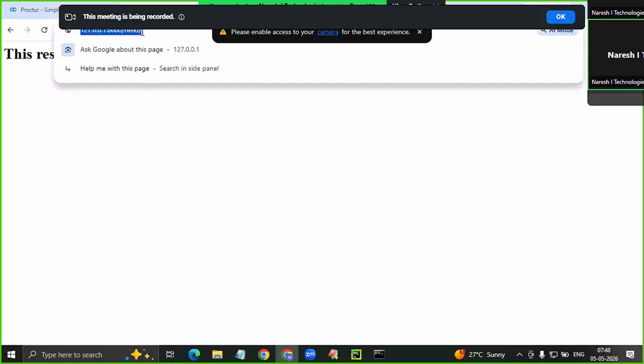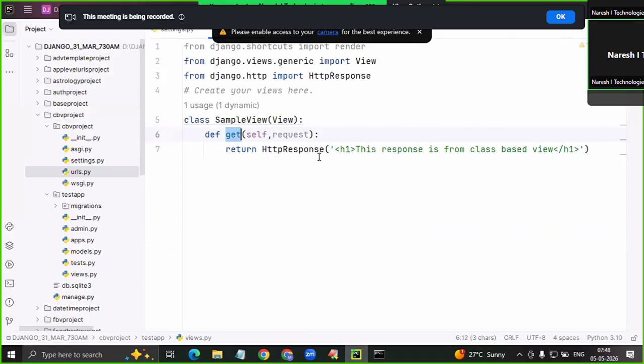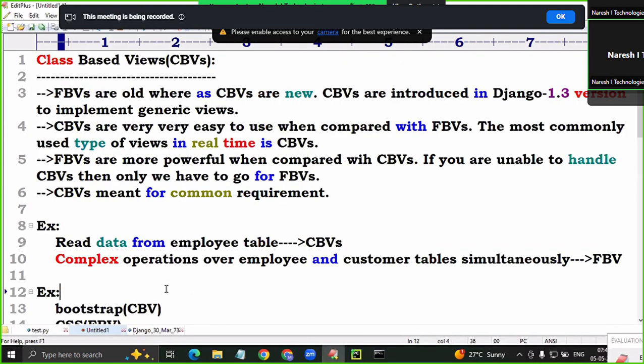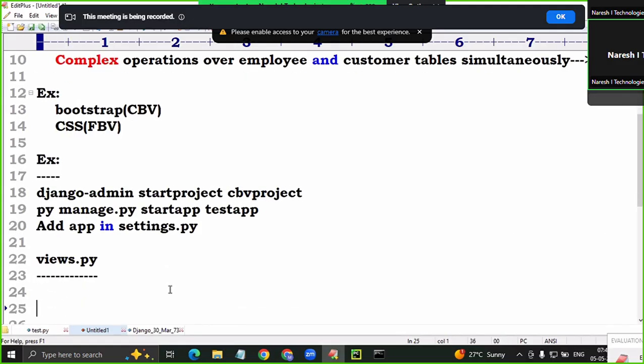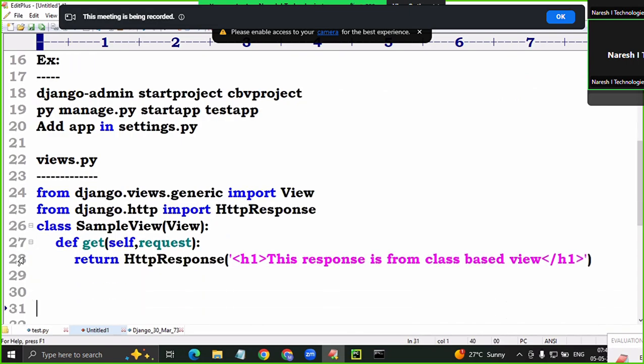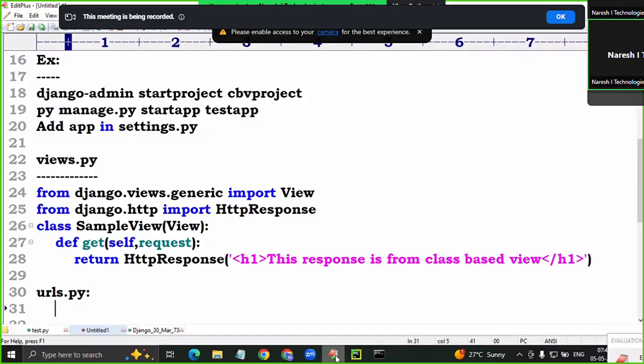And if you want to insert any record, post. If you want to update, put or patch method. If you want to delete, delete method. Those are all the predefined methods available in your View class. So this is a sample example. We put a URL for this. Daily we are creating functions. Now we created a class, and that is the difference. We are overriding the parent class method.